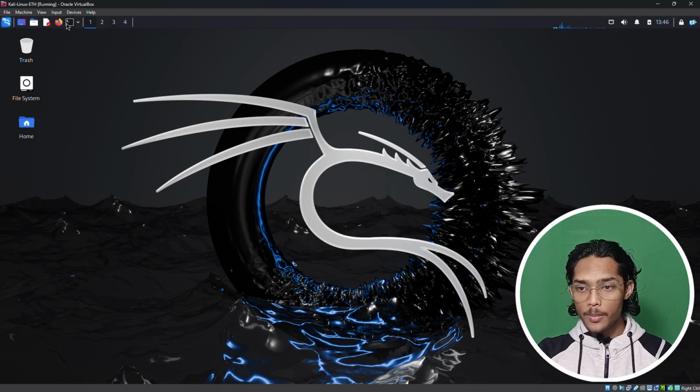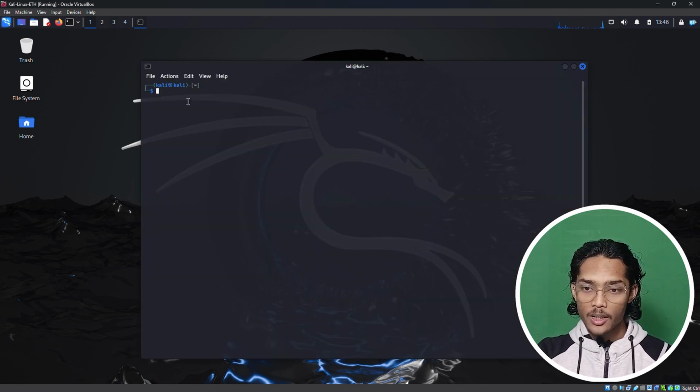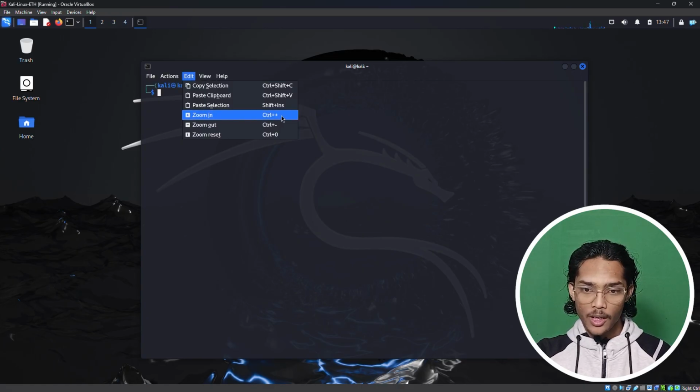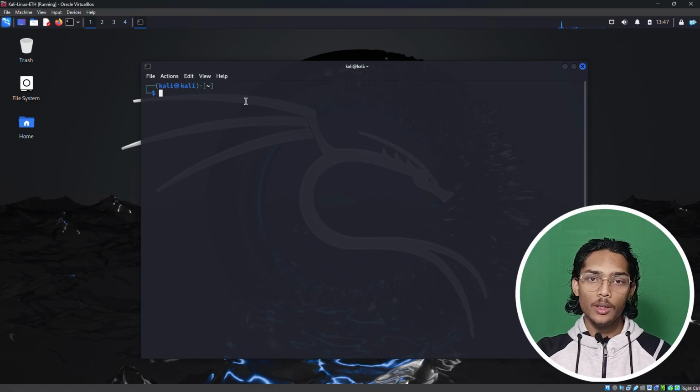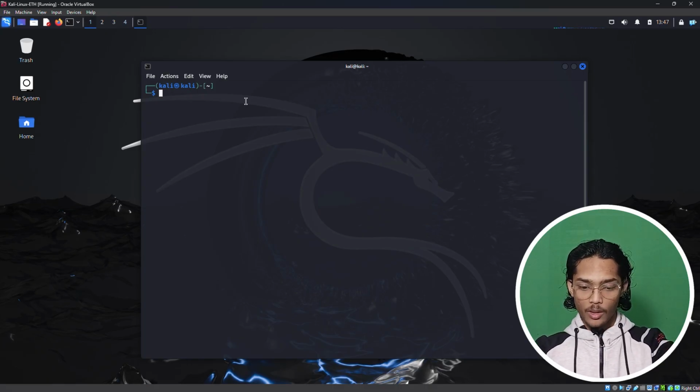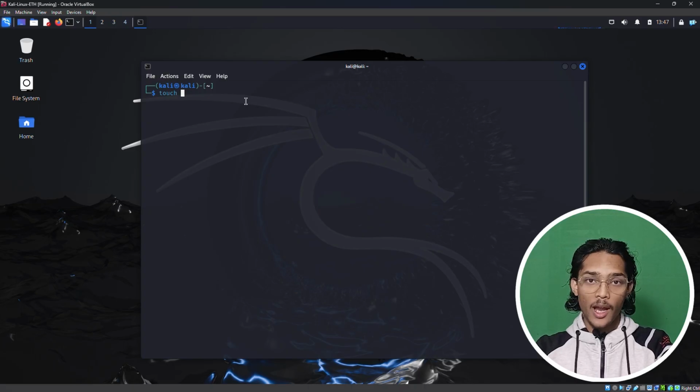So we can just simply open our terminal from right here and enlarge this text first so that everything can be visible. First we are going to create a file. And how do we create a file? To create a file you simply type a command, that is touch. By using the touch command you can create an empty file.